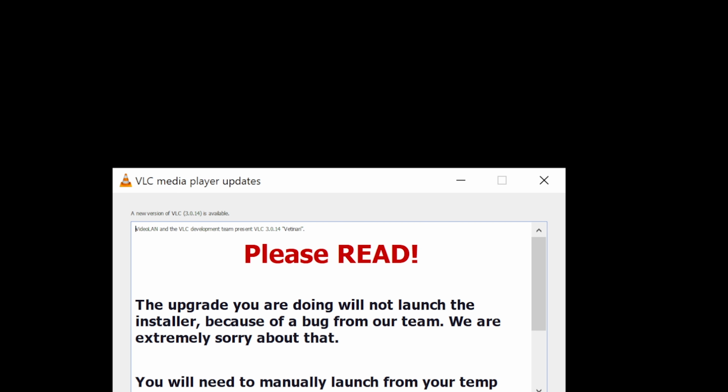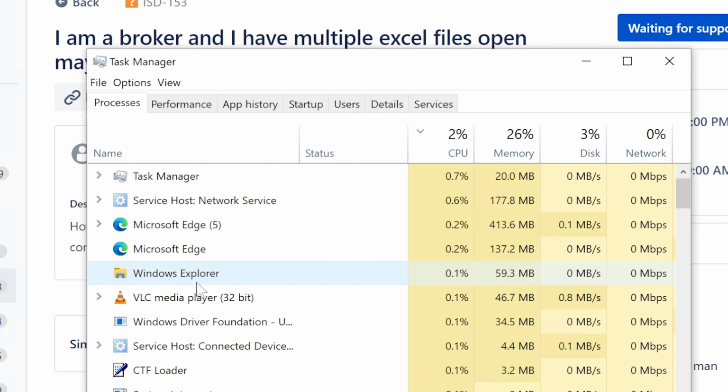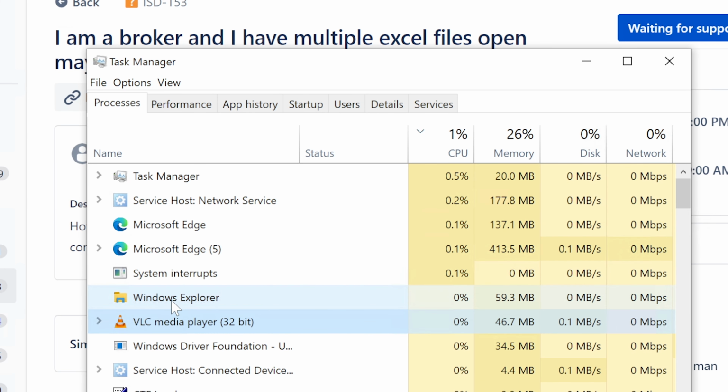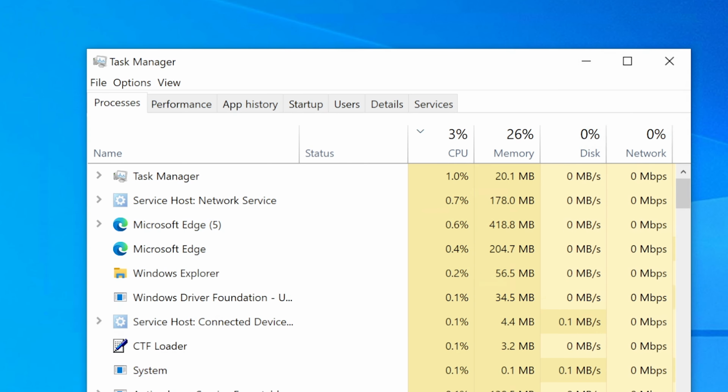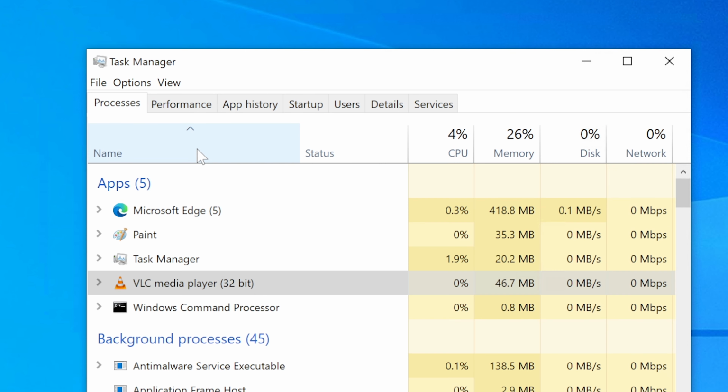VLC Media Player. Oh, wow. It's running in the background, but let's pretend it's not responding. So all I have to do is find it and select it. If things are jumping up and down like this, all you have to do is click on this column where it says Name. This will stop them from jumping around, because it will sort it.